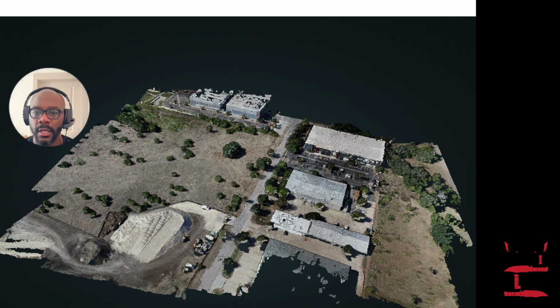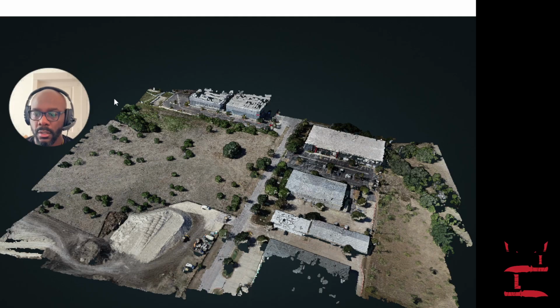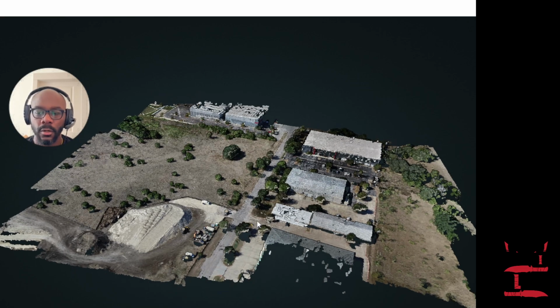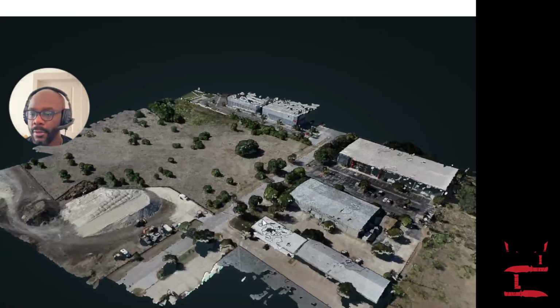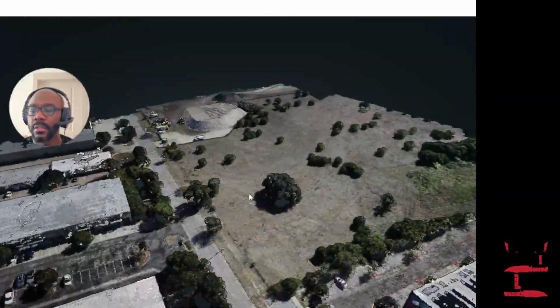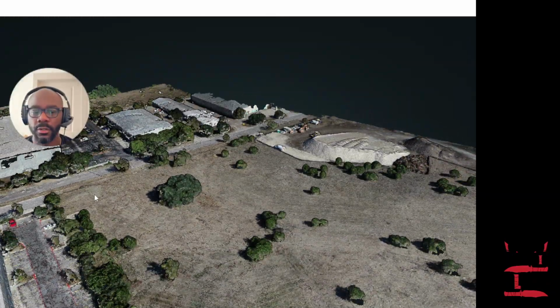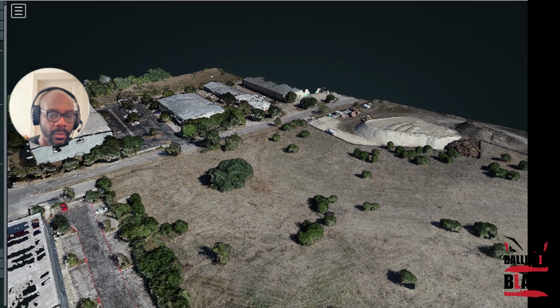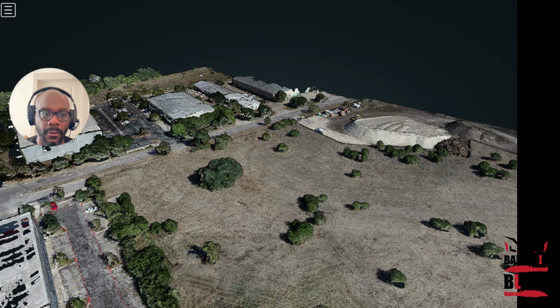Just wanted to show you guys my 3D model that I created yesterday. This model is of basically a shopping center, and the shopping center is located in Austin. For those of you who are not familiar with Austin, Texas, it's the capital of Texas. I'm just showing you guys a 3D model that I created, and like I said, this was yesterday.